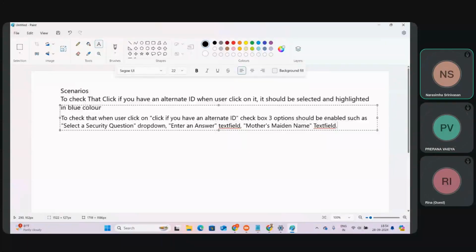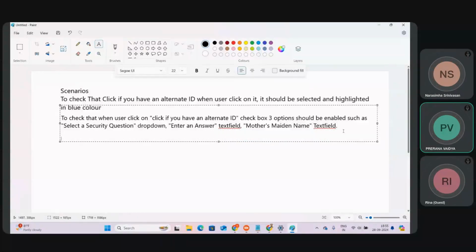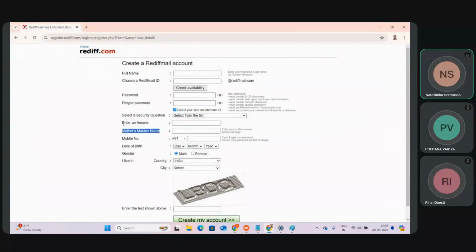What are the 3 options? Select a security question, one drop down, and one more is enter an answer, text field, and mother's maiden name. These are the 3 options. So this is one of the scenarios. As soon as you have written the scenario, you need to execute that. Obviously, you click and you will check. As soon as you click it, the other options are opening. It means it is developed according to the requirement.